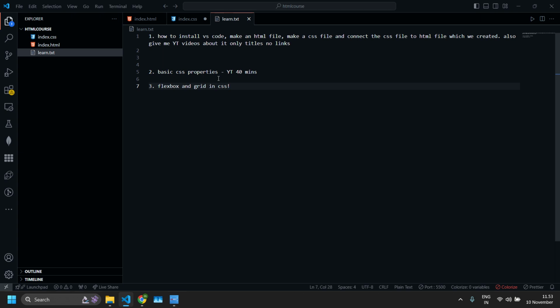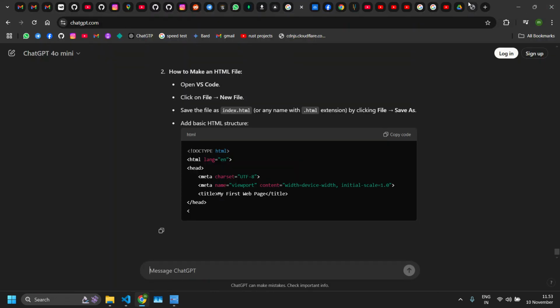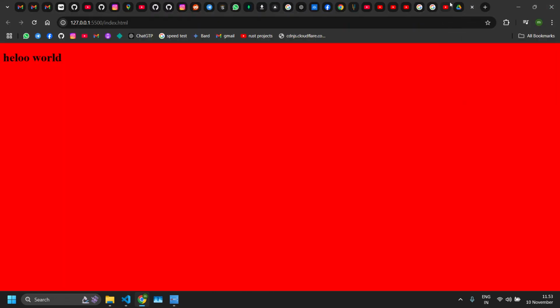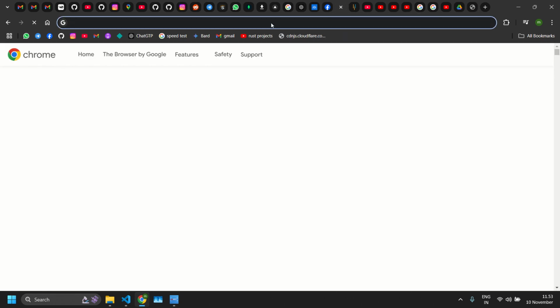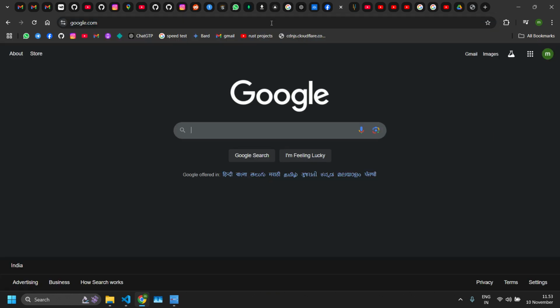Flexbox is for aligning the components on your web page. Let me give you a live example. Let's go to google.com. Okay, so here is the menu, right? In the menu there is a UL tag, and the UL tag has link tags.